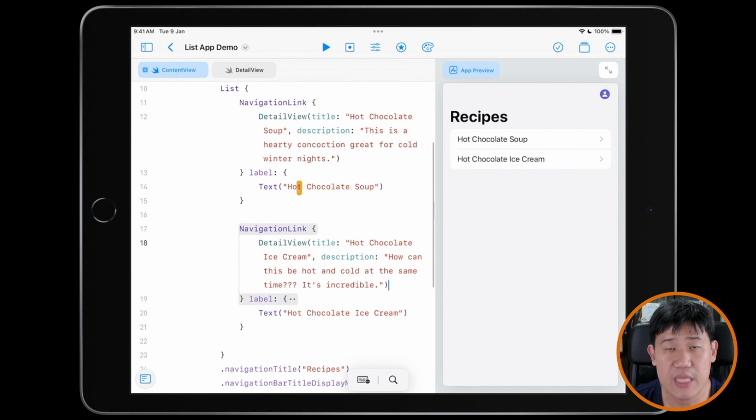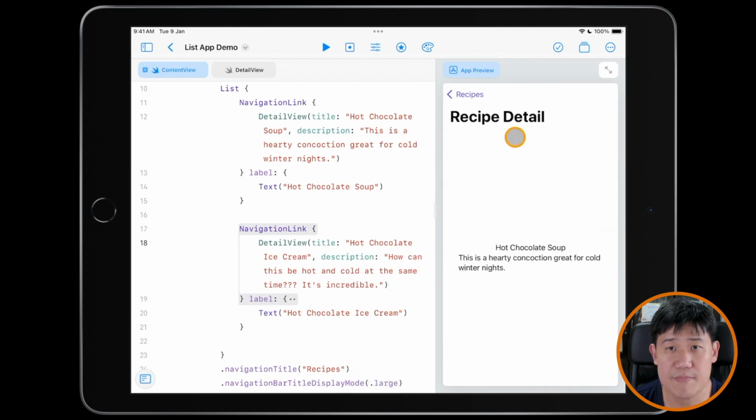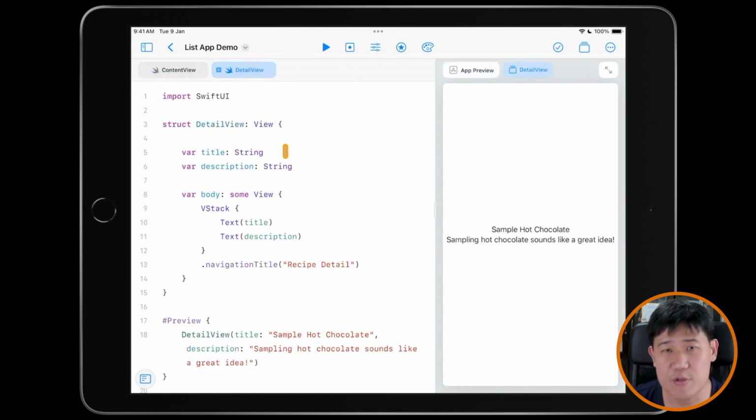All right, so the navigation link remains the same, but now the detail view is what is created every time you tap on this. Okay, so there you go. Hot chocolate soup. This is a hearty concoction great for cold winter nights. Maybe you might want to style this page, right? The great thing about this is that now if you style this page, every change that you make will be propagated to other detail views that are summoned.